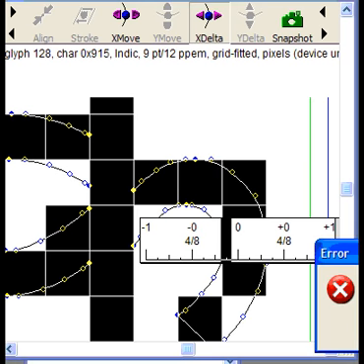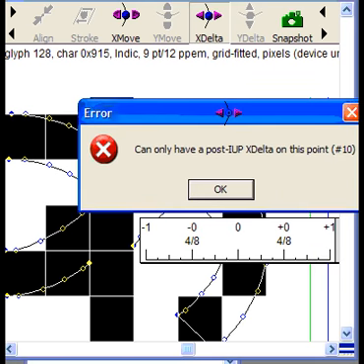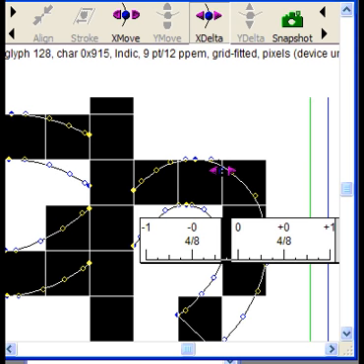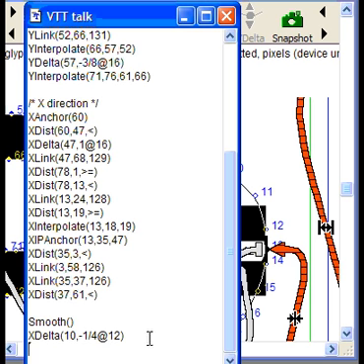Note, if you attempt to create a pre- or inline delta on a point that has not been hinted, VTT will display this error. Post deltas are the only deltas that can be done on unhinted points. Change this delta to a post. Notice this delta comes after the smooth in the VTT Talk window.